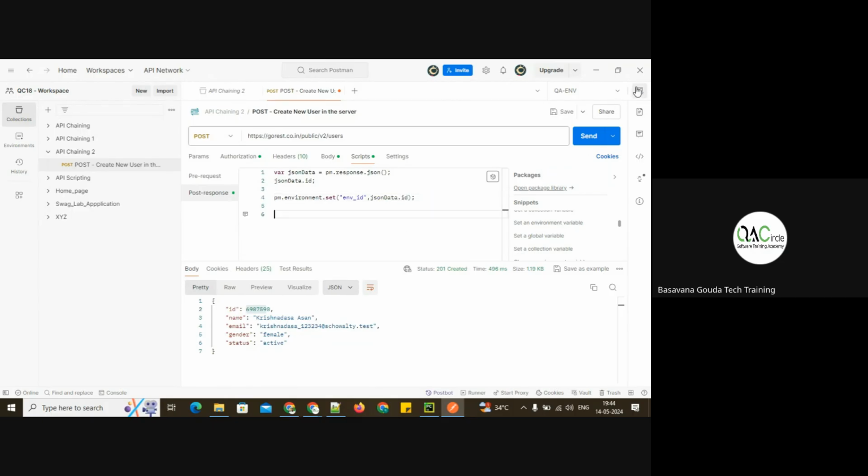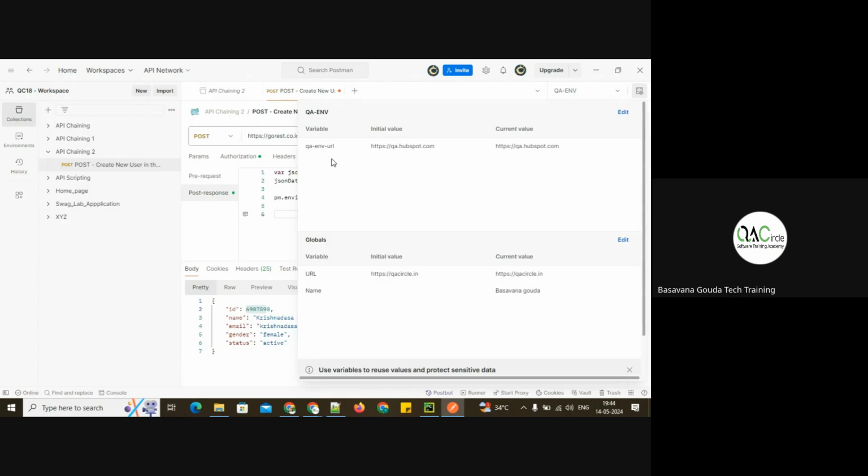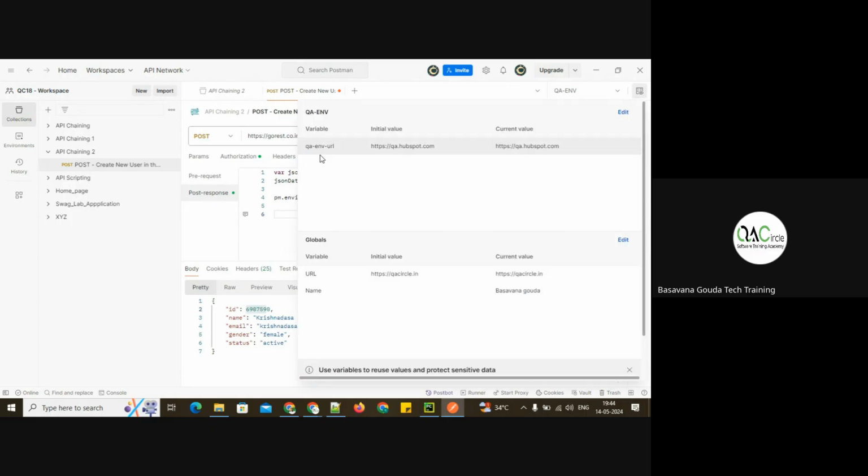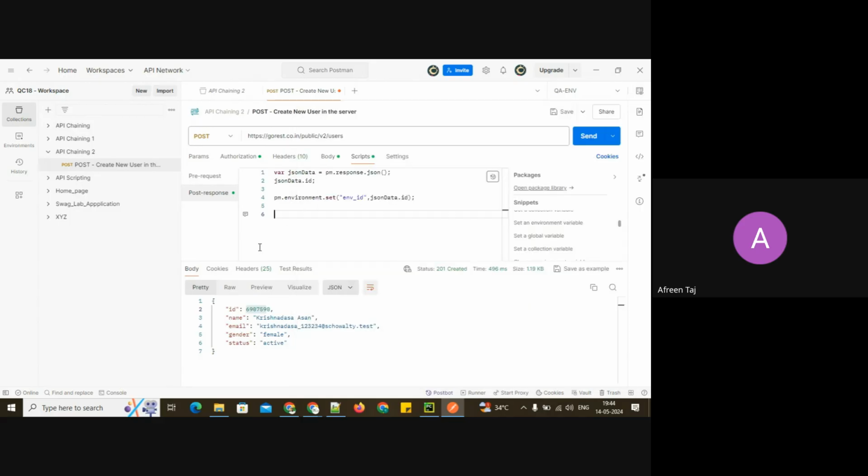Okay, so look at here. Do you have any environment ID here at this moment? Anything is there? No, right? Nothing is there. Apart from this QA environment URL, that is a different QA environment. Apart from that, do you have any environment underscore ID? Do you have any environment variable here? No, sir. Okay. Now when I run the script, save, send.